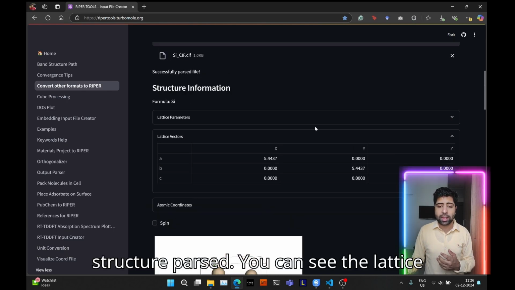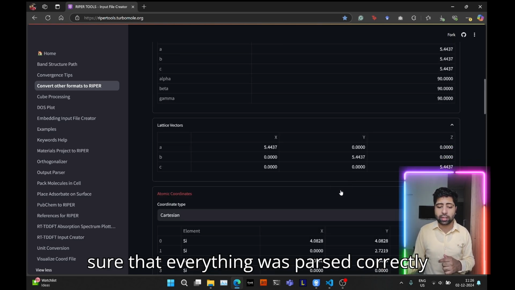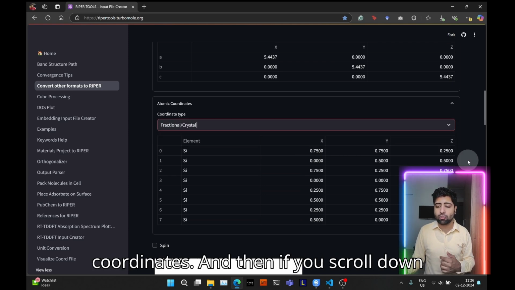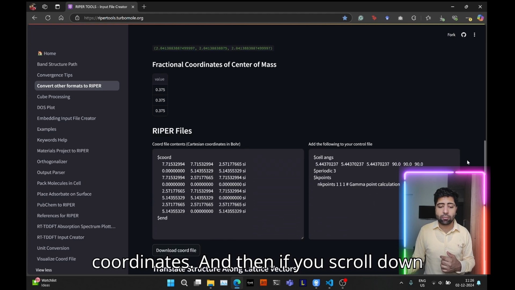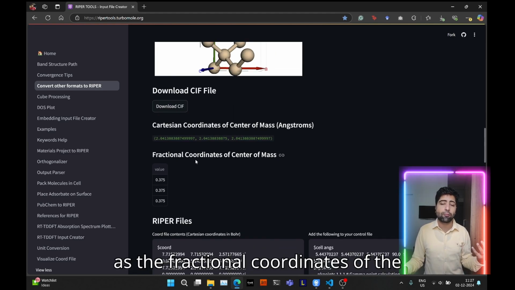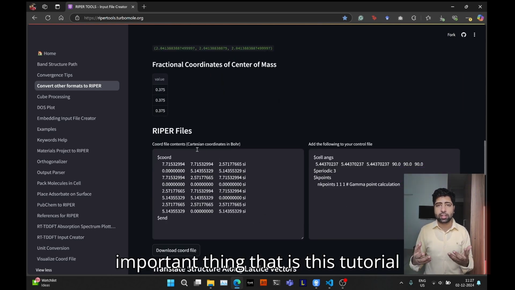You can see the lattice vectors, lattice parameters, just to make sure that everything was parsed correctly or not. You can also see the atomic positions in Cartesian and fractional coordinates. And then if you scroll down, you can also see the Cartesian coordinates of the center of mass, as well as the fractional coordinates of the center of mass. But here is the most important thing that this tutorial is about.